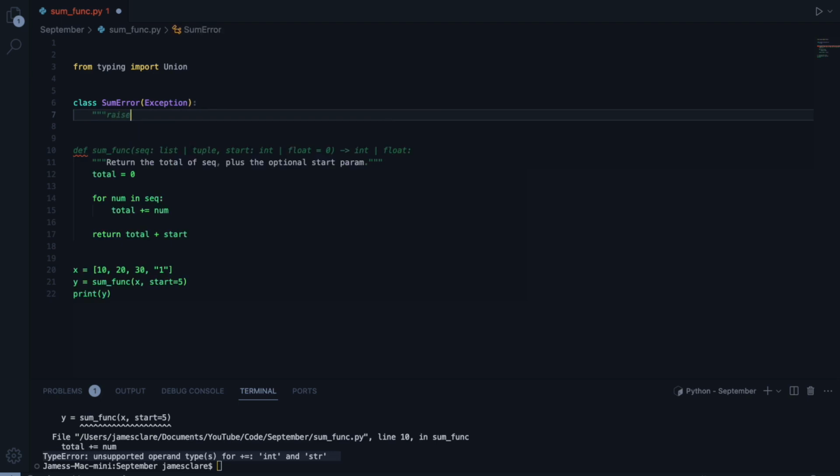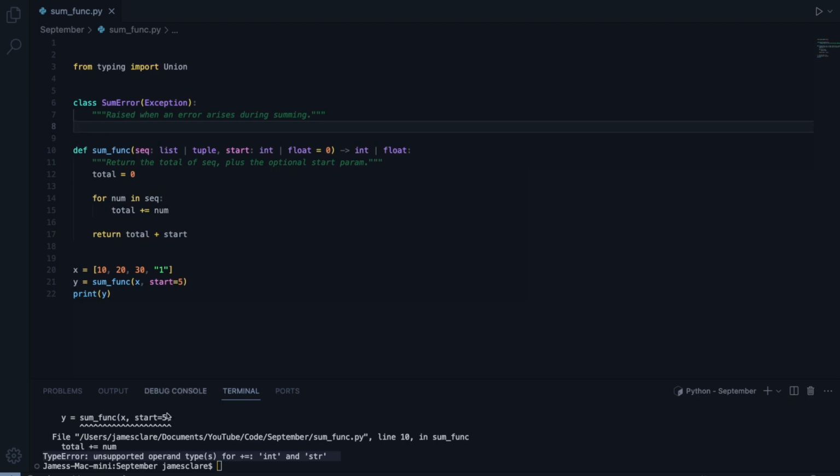And a quick docstring, so let's say, we'll say, "Raised when an error arises during summing." There we go, just like that. Cool, and we can leave it like that, that's absolutely fine. So what we're going to do is look at where this error is raised, and say, if this happens, raise this instead, okay?